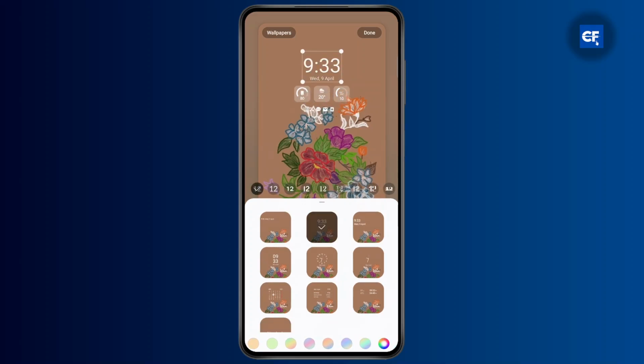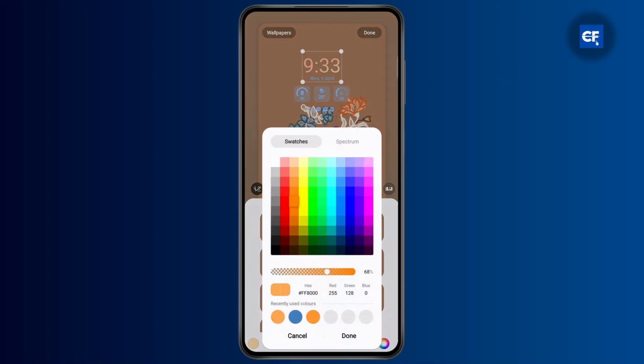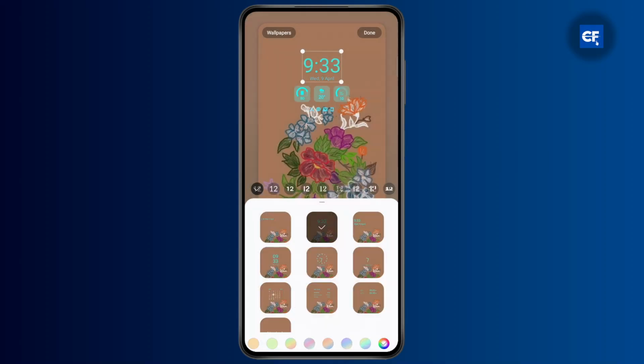What you could also do is change the color of the font. So as you can see here down below, you could choose different kinds of fonts right here. You could also customize different colors, their shades, and everything else. And once you are happy with it, you could click on done. And now the color of the clock will also be changed.